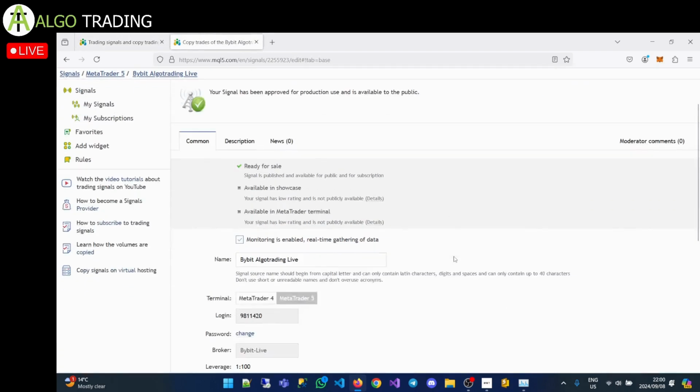So what is a signal for? Essentially it is a subscription to your trade signal. So if you've got a trading community or a Telegram group and you want to somehow monetize your trading calls, this is an excellent way of doing it.